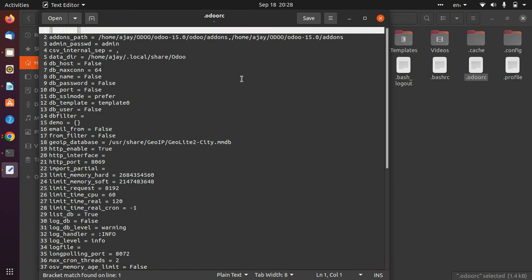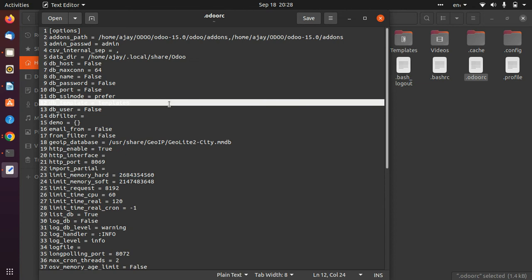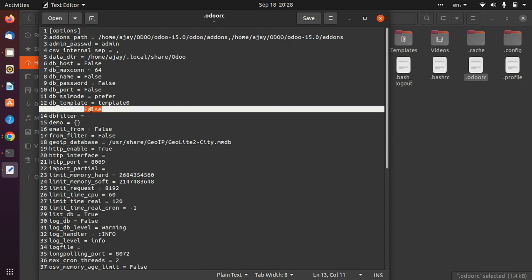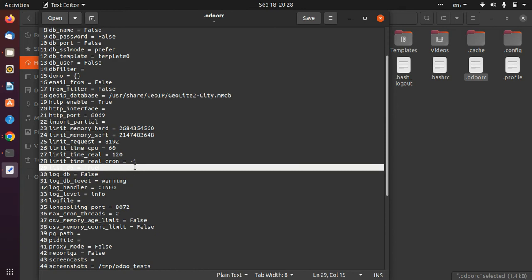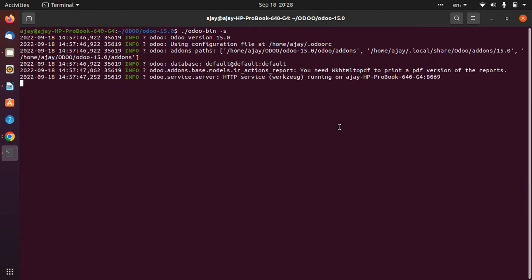Here you can see the path of add-ons. Add-ons means the apps which Odoo already has, and the admin password. So if you created the new DB user or new user for Odoo, then you can give the username and password here. This is the DB password and this is the DB user. Okay, here you can see the port, which is Odoo's run HTTP port. You can see here, which is 8069. If you want, you can change this port. So we can go back to terminal. Now you can see here the port 8069.